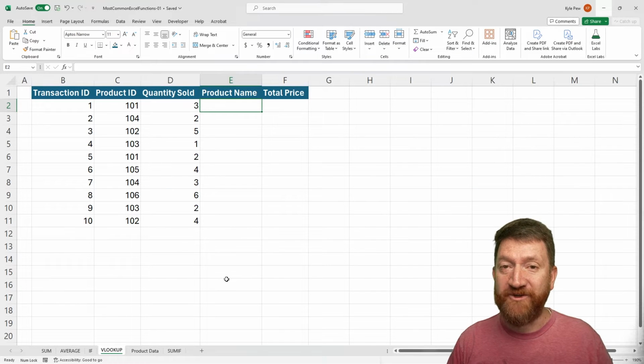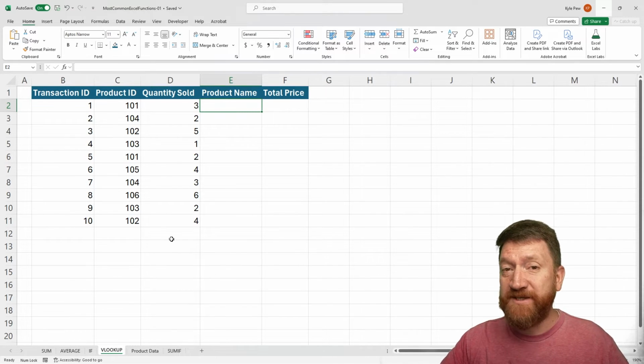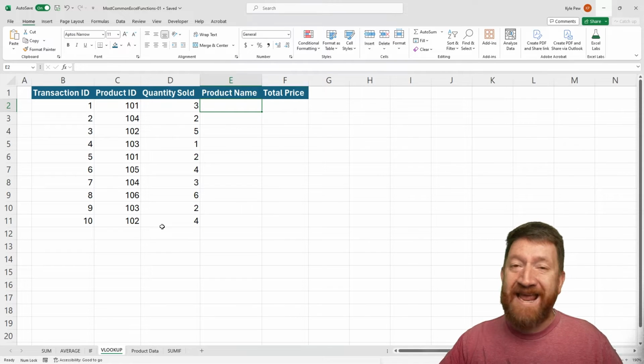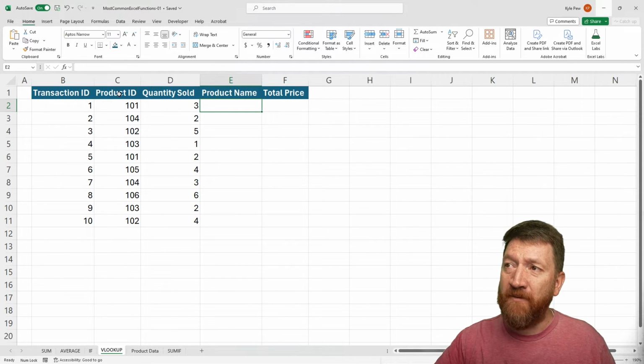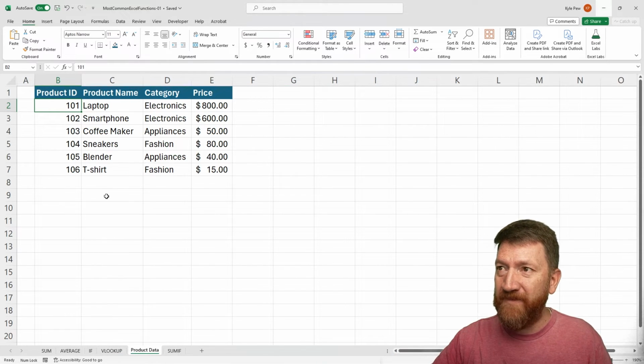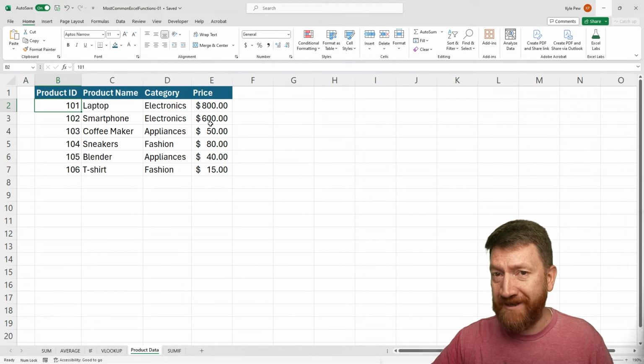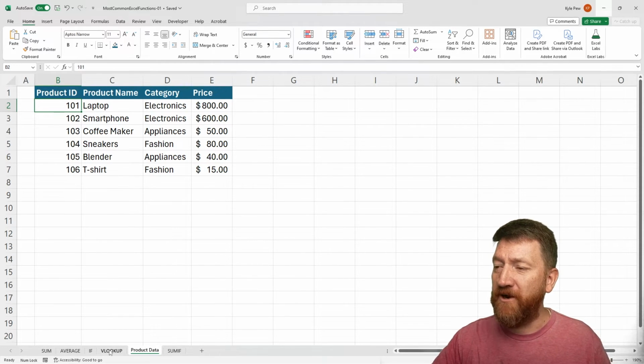The 4th function we're going to take a look at here is the VLOOKUP, or vertical lookup. This is another very common function, but once again, a little more advanced. Let's take a look. So the purpose of the VLOOKUP is to take a value, such as a product ID that we have here, go to another list, like our product data here, find that product ID, and return something back to us.